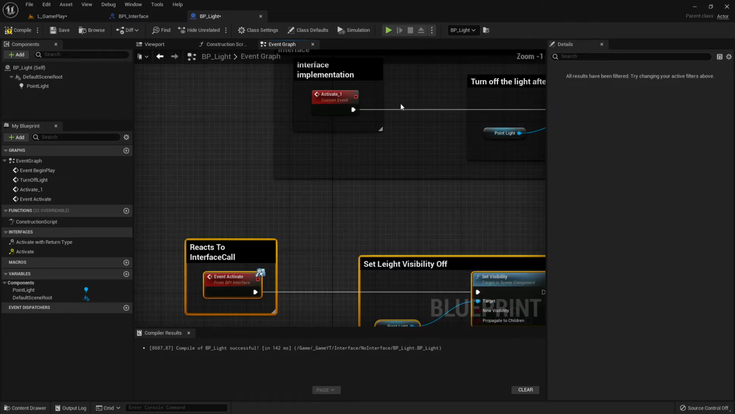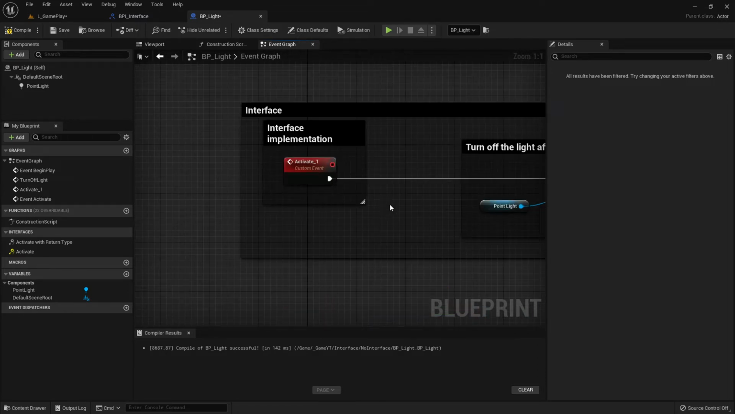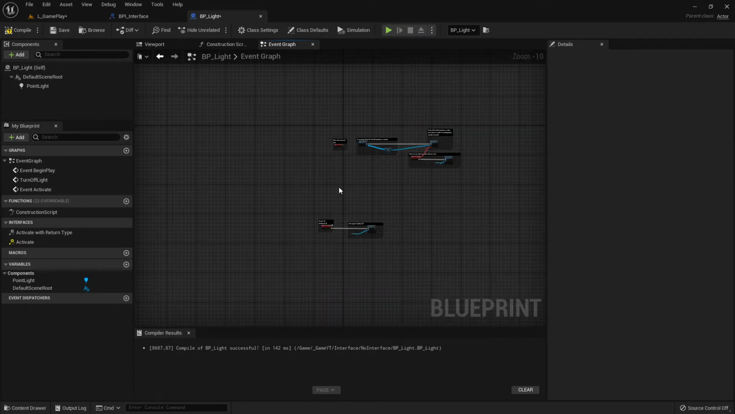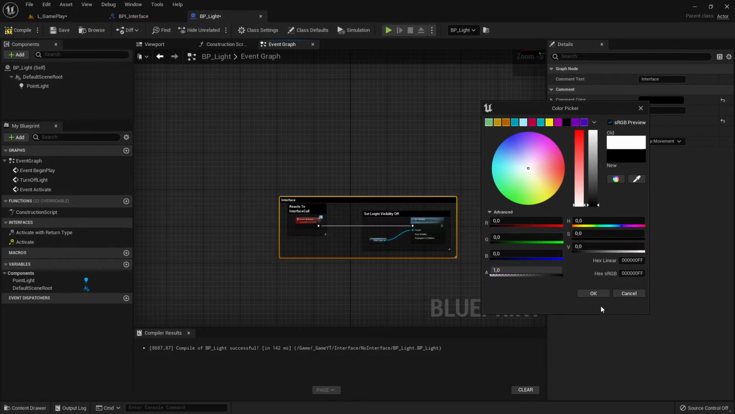I have here already an interface thing anyway. What is that actually? Let's delete this one and make here a comment: interface. I think I tested this one already, so I can present this one a little bit.